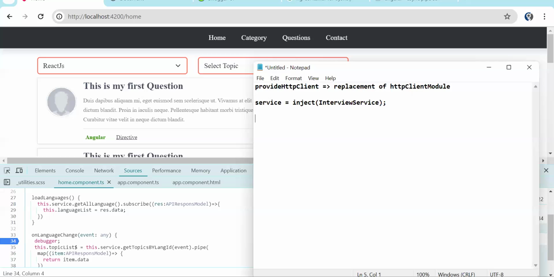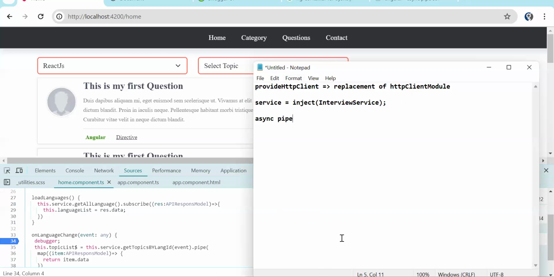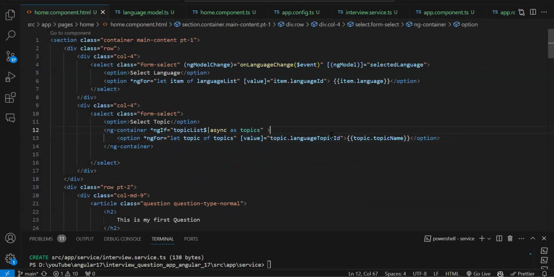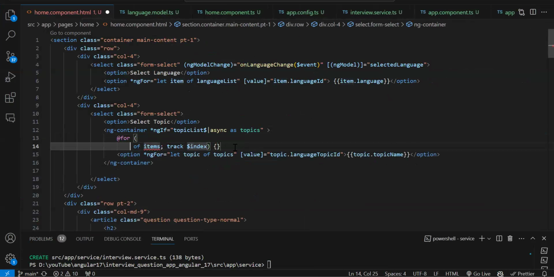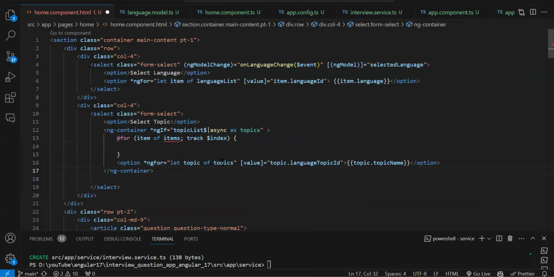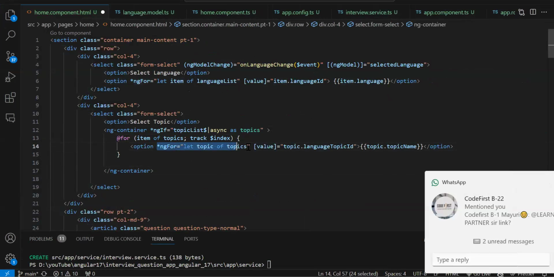Now here, the third thing, we have used async pipe. Sorry, again, we have missed one thing. Instead of using ngFor, we have to use the for loop. Let's use that in the HTML. Instead of doing this normal ngFor, we can use our new for loop, that is @for, like this. This is the same syntax we know from the for loop. Instead of item, we need to use this, and this option will go inside this. We don't need this ngFor now.